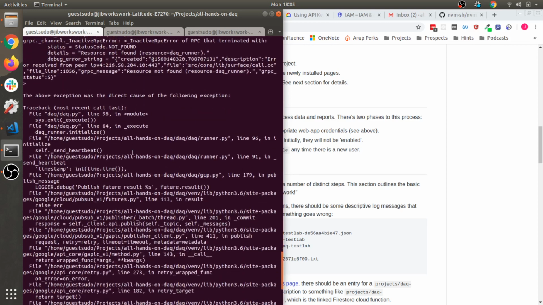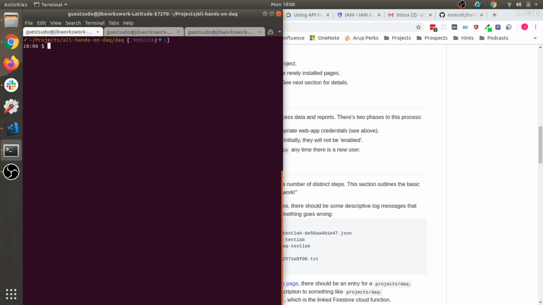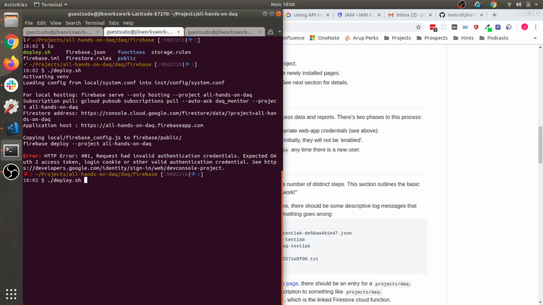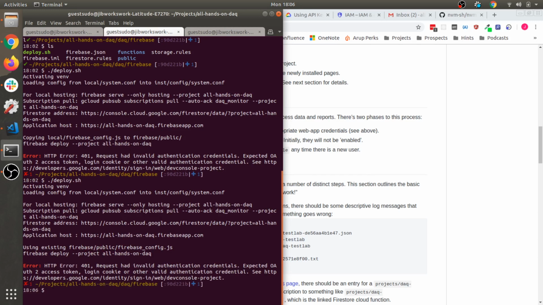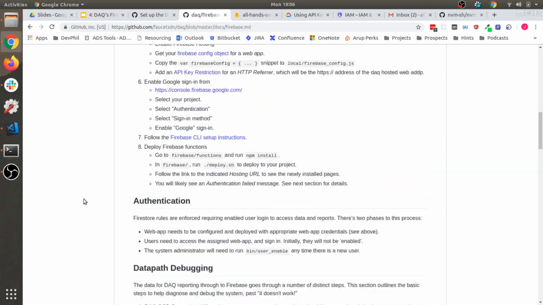Exception. So there's no 404s here, and that's the most important thing. No, 401, sorry. Let's just do that again. Definition of tenancy, I know. Request had valid authentication credentials. Expected OAuth 2 access token, login cookie, or other valid authentication credential. Okay.